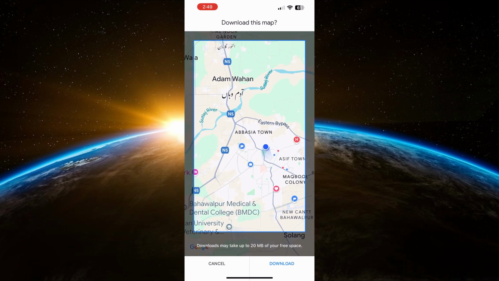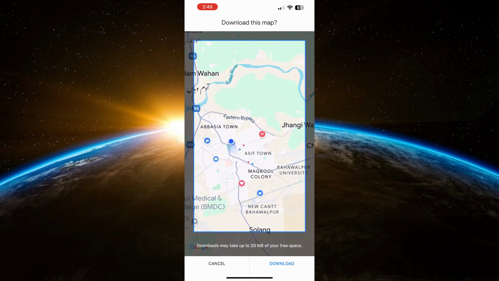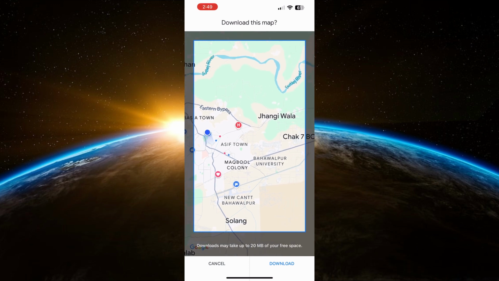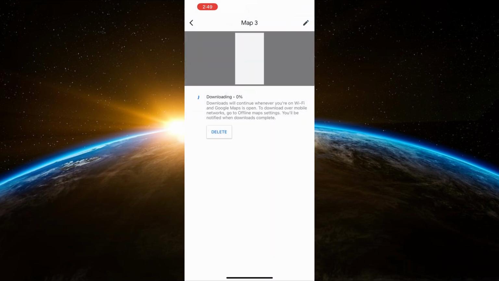Keep in mind that the larger the area, the more storage space it will take up on your phone. For example, downloading a larger area might take up 500 megabytes, while a smaller area might only take up 30 megabytes. Once you've selected the area, tap Download in the bottom right corner.